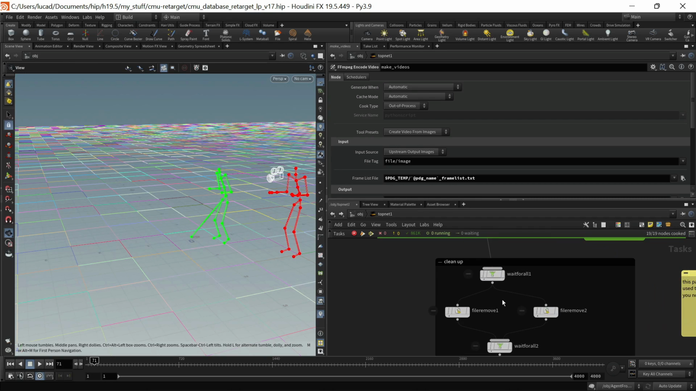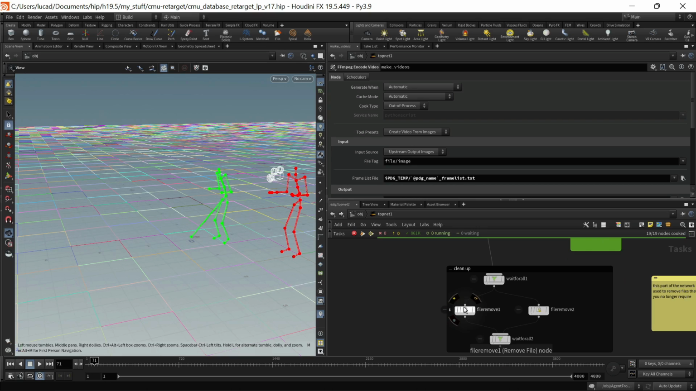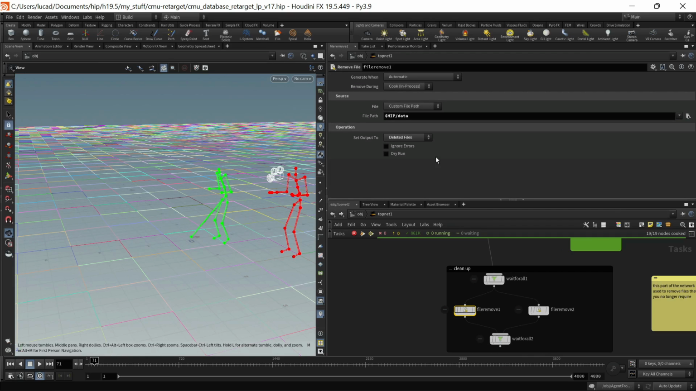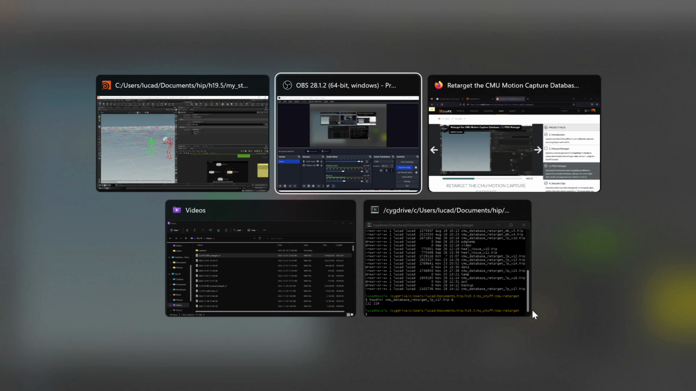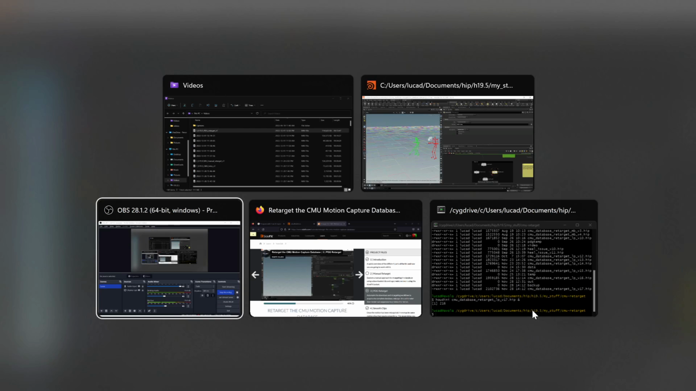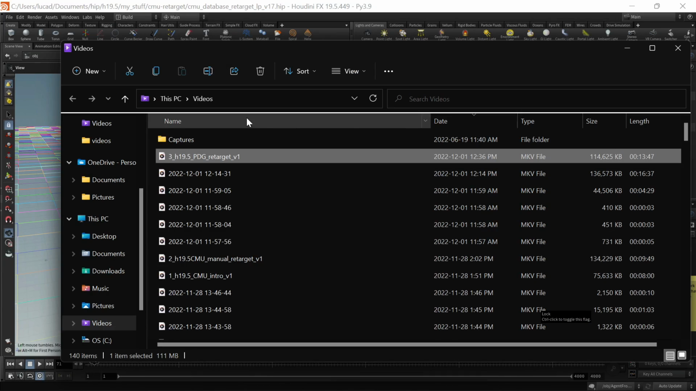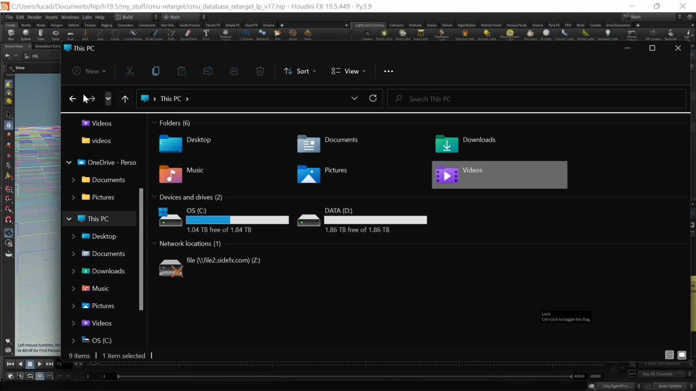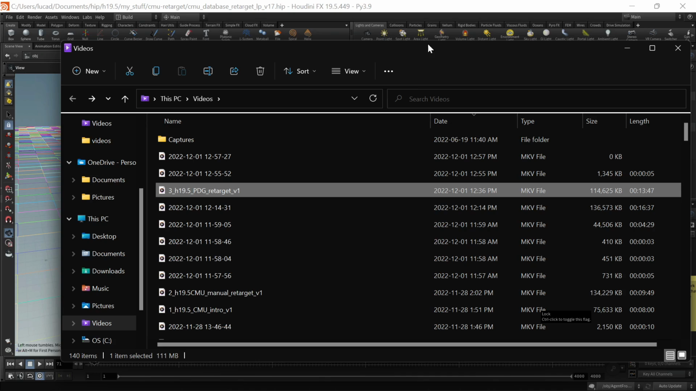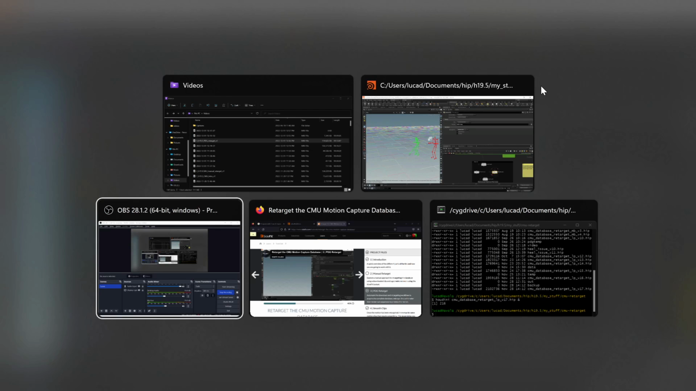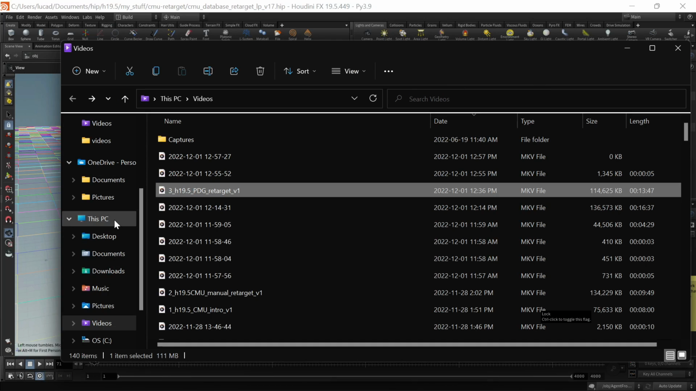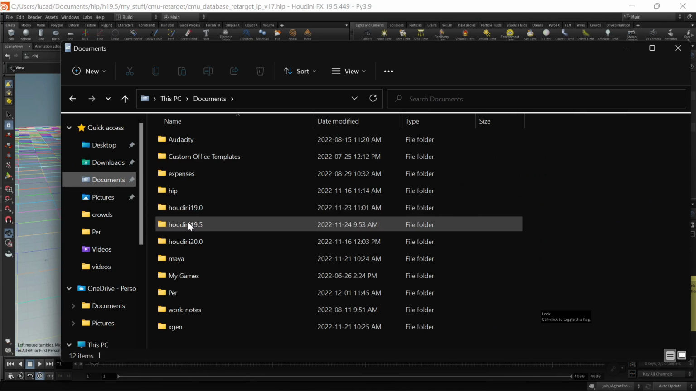The last thing in terms of the PDG setup is I have this little set of operators here. And basically what these are doing is they're removing data that was written to disk. Hold on a sec, let me just go find the appropriate folder.